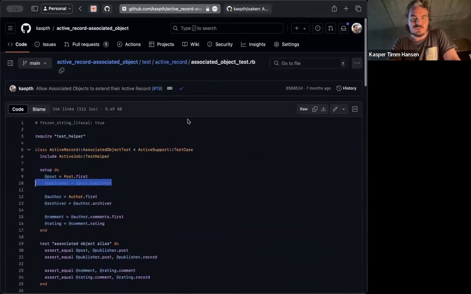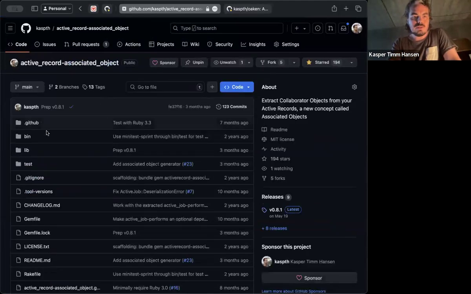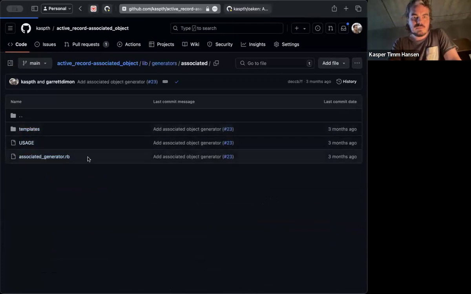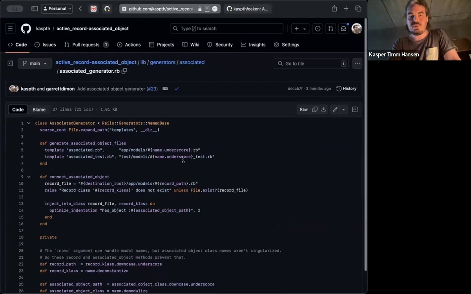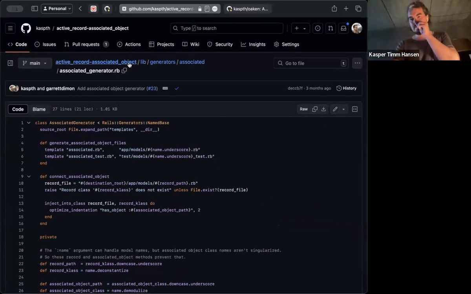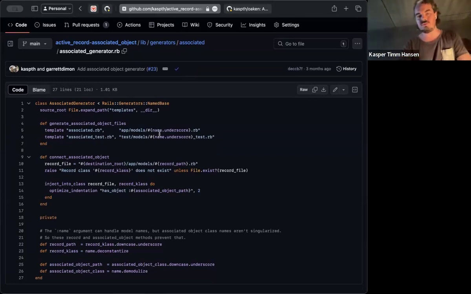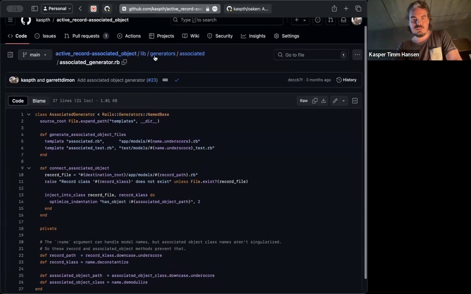Cool. Maybe we look at the generator real quick as well. Generators. So I think this is pretty much just built into Rails, the way that it loads generators, so look in lib/generator/associated. So you could do bin/rails generate associated, and then you can pass it an argument for a name, and it will help generate some of these files for you. Or you can also generate that hash object, of course, so you don't need to worry about that. I think that's kind of it.